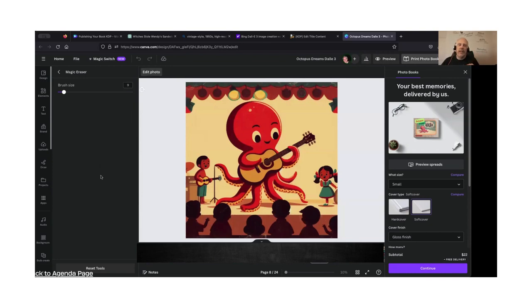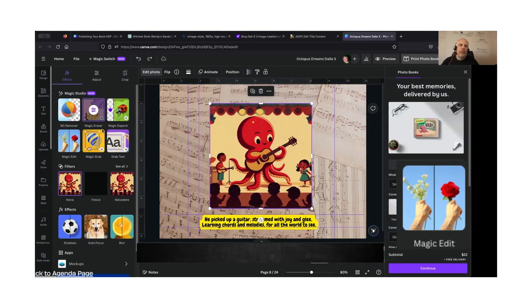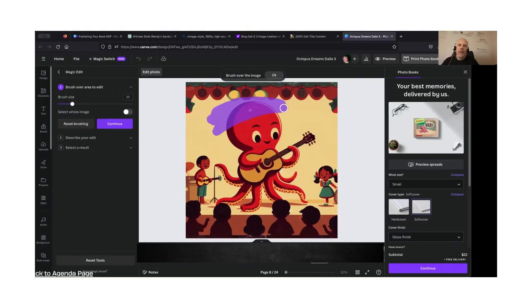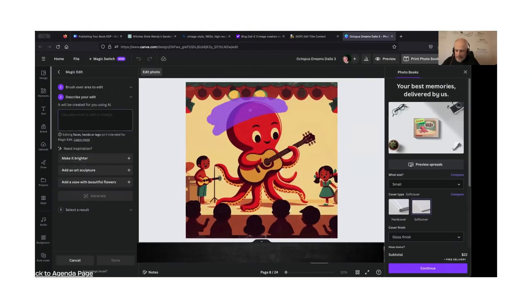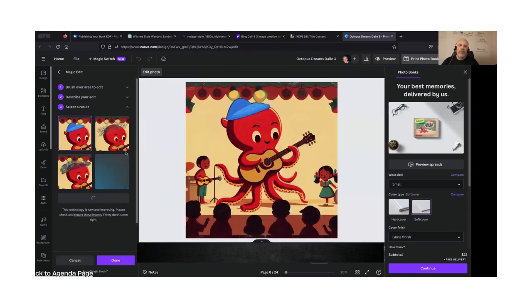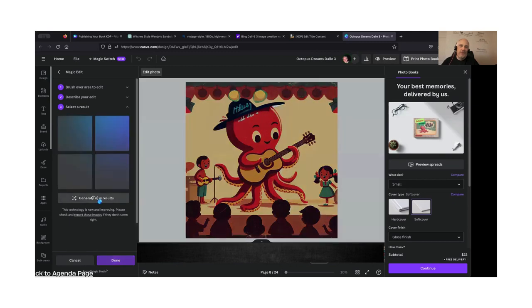Now let's also say we go back to use Magic Edit. Let's say we want to add a hat. We're just going to go over here, continue, add a hat. It gives you so much flexibility. So here are the different hats. That's a woman's hat. Another kind of hat. And then if you don't like it, generate new results. Just keep going till you find the one that you want.